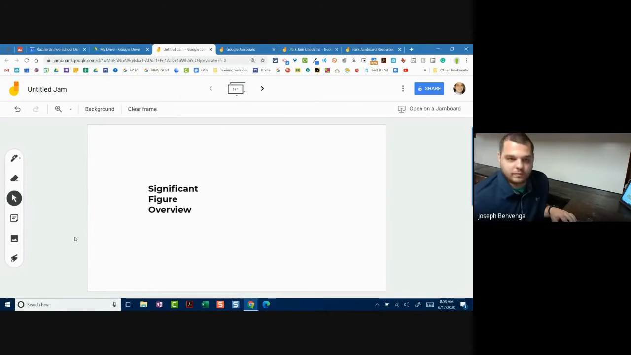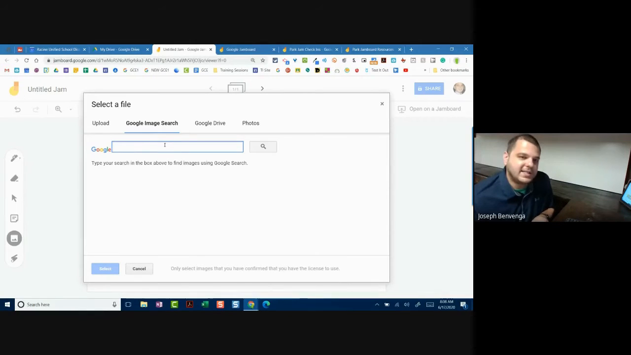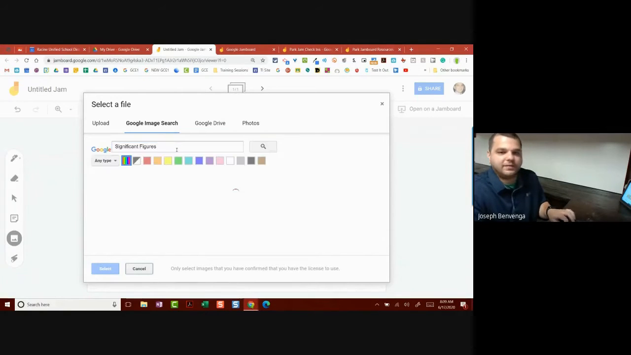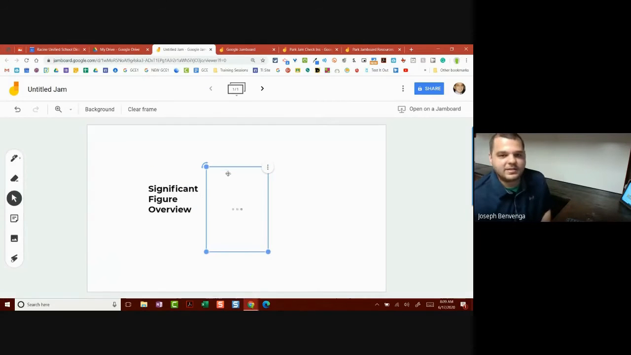All right, next up we have this add image button. And this is probably one of the most beneficial features when it comes to Jamboard, in my opinion. If you click add image, you have the ability to pick one from your computer, do a Google image search, get it from your Drive, or even Google Photos. In this case, I am just going to do a Google image search, and I'm going to go to significant figures. You can see here, I have all these different options. Maybe I want to click on this.